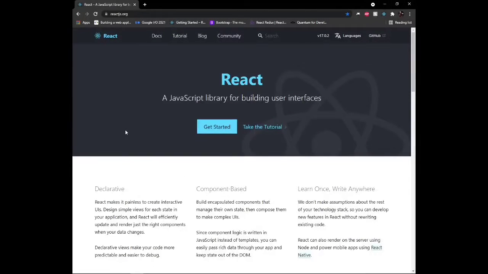So this is what component based architecture means. It is broken into components which can be reused again. As you can see, this is a fine example of having a component based architecture.